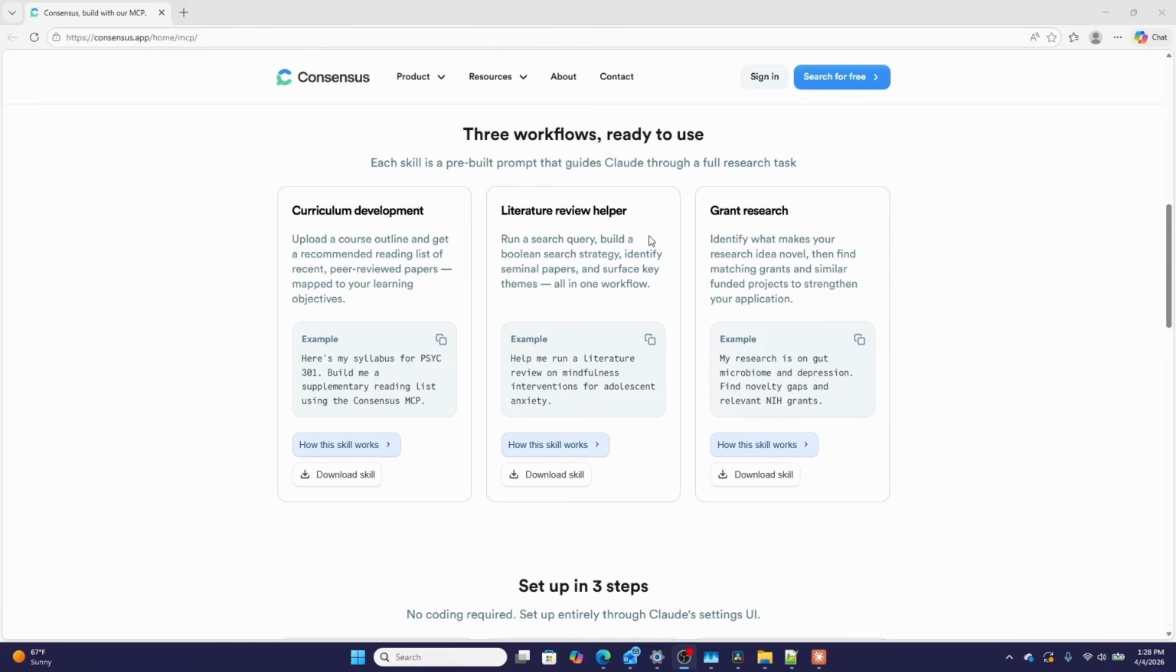Do one of these sound the most interesting to you? Well, literature review is what I would like. Okay, well, let's click this download skill button to download it, and then we'll be right back.